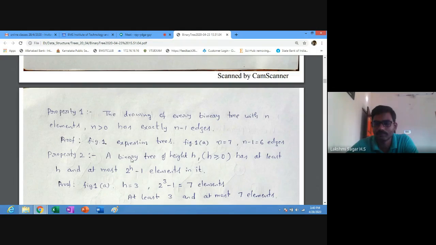So here height h should always be greater than or equal to 0, but h cannot be less than 0. A binary tree of height h has at least h and at most 2 power h minus 1 elements in it. So what does that mean? Proof is figure 1a.